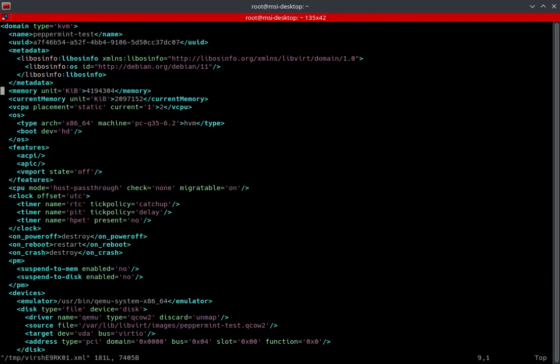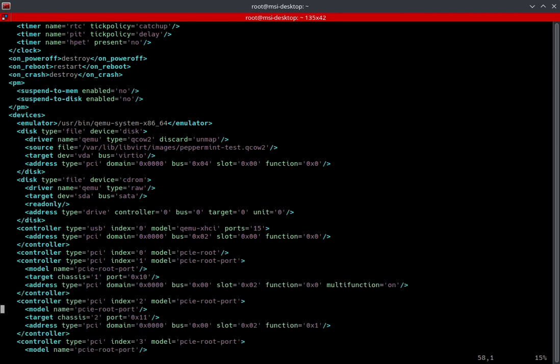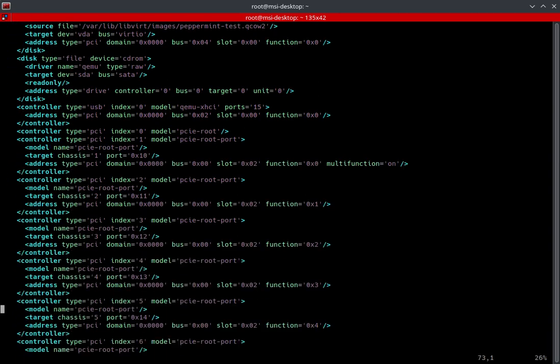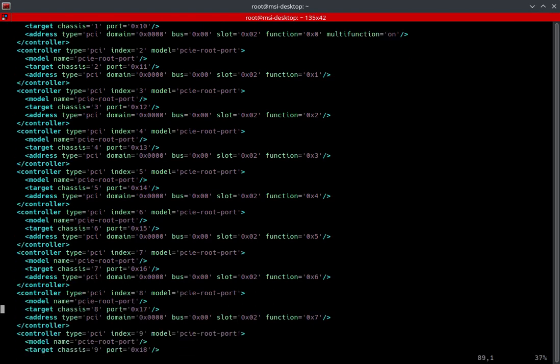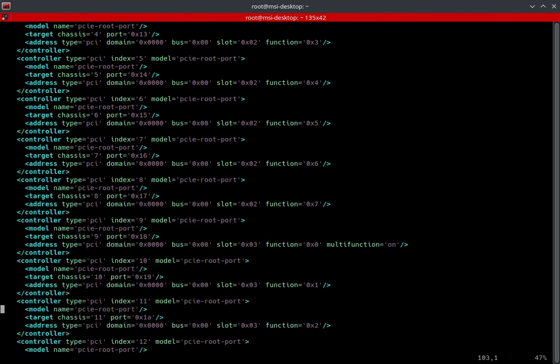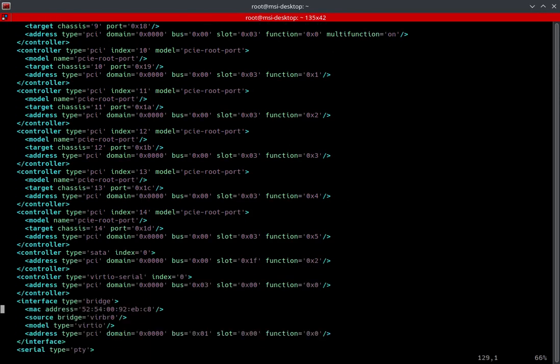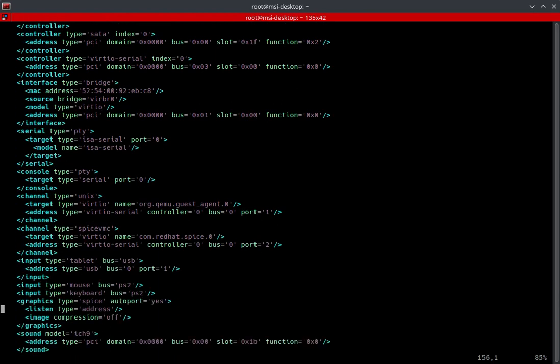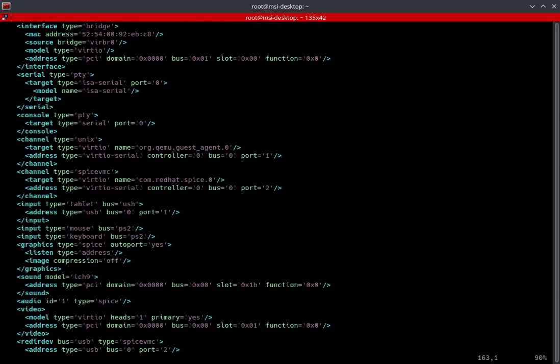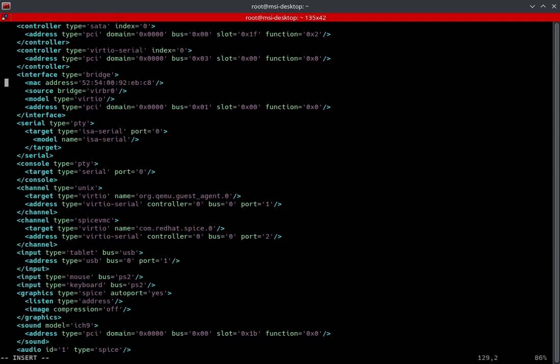All right, and let's scroll down, looking for interface again. Let's keep scrolling. There we go. We've got our interface here. I'm going to take it all the way up to the top just so it's a little bit easier. You can do one of two things. Right now we're using virbr0, which is the default network. You could just easily go in here and change that to a 1.